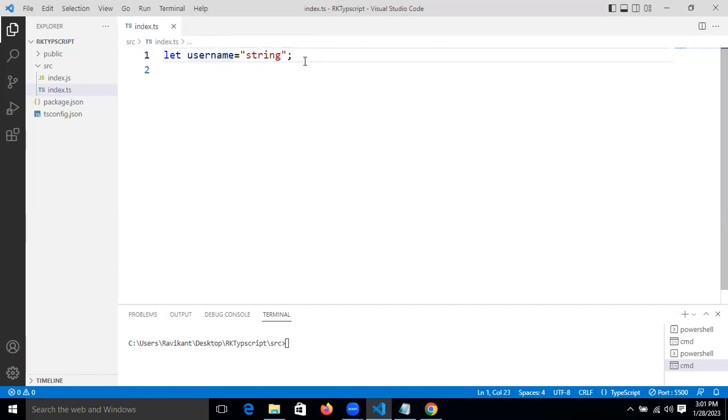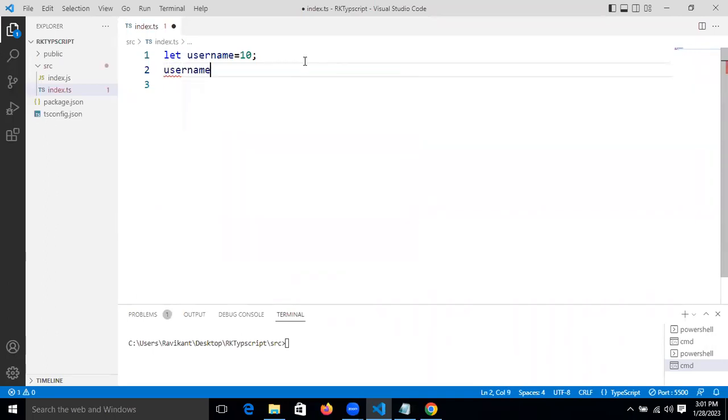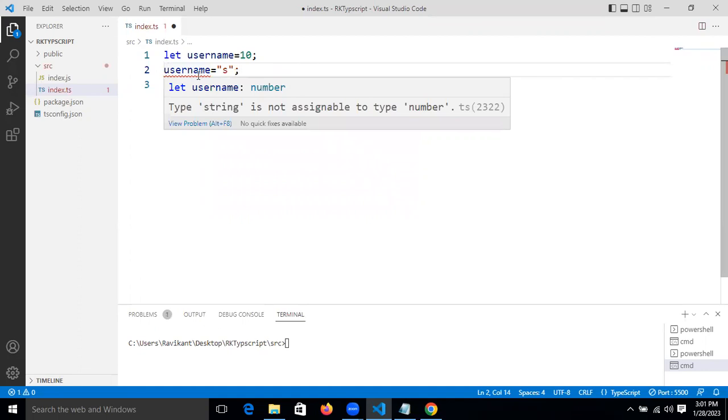After storing that 10, if I then assign username equal to a string or any other data, it will give a problem. What is it saying? Type string is not assigned to type number, right?